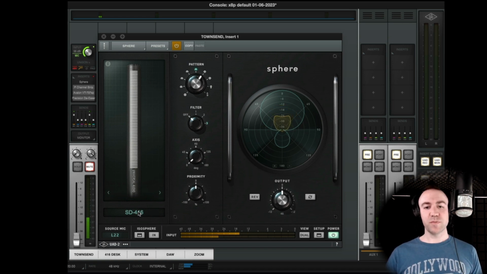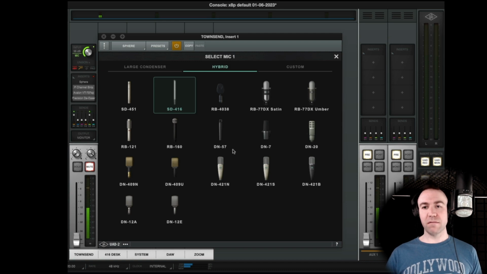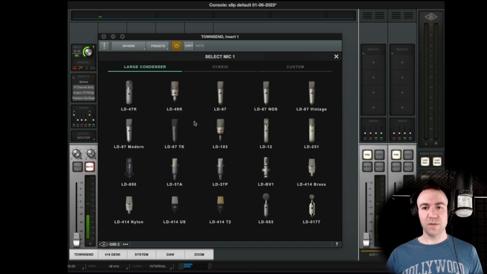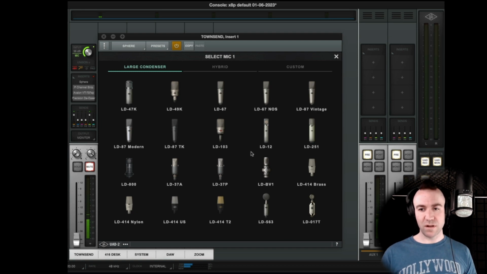So let's open up the interface. Oh my God, that is so cool. It used to be a text list. Now there's the photos, which is so much faster. I'm a visual guy. So let's go to large condenser, and I'm going to go to the U87 Modern, which is just the U87 AI.